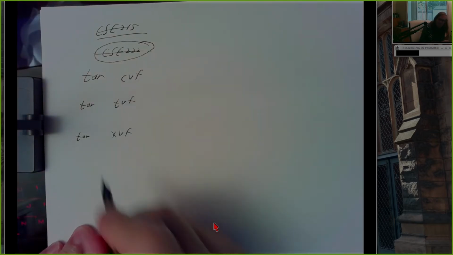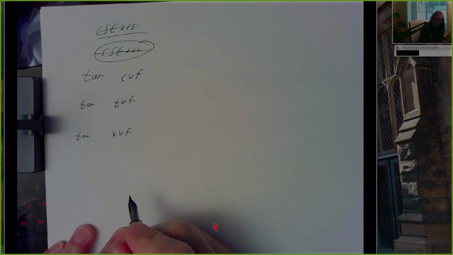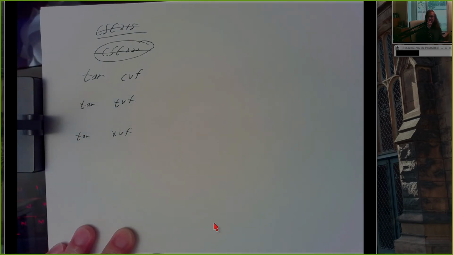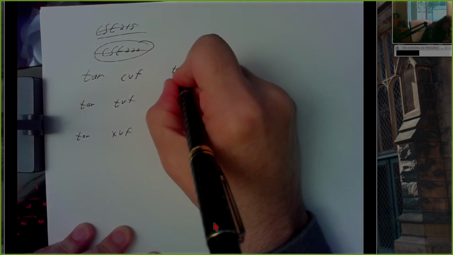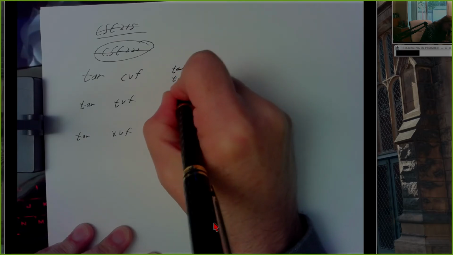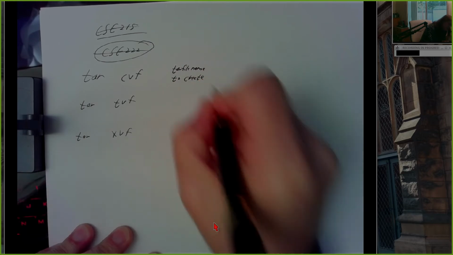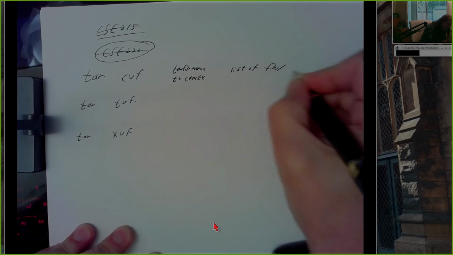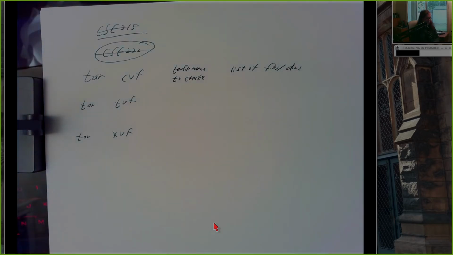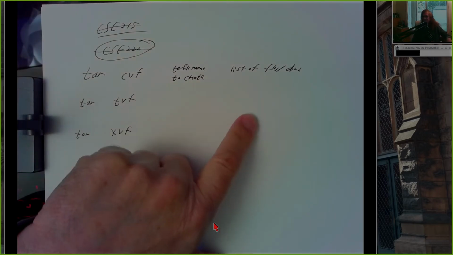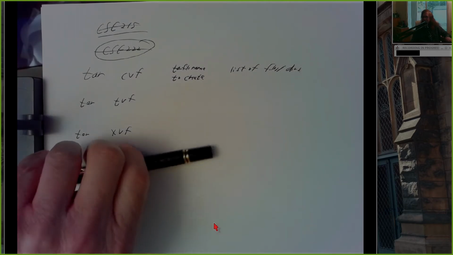And this is the most error prone of the 3 commands. So tar CVF has to be followed by the name of the file you're creating. So this is followed by tar file name to create. And then it's followed by a list of files or directories. So tar CVF, the name of the file you want to create, and then a list of the things that you want to put into that archive.